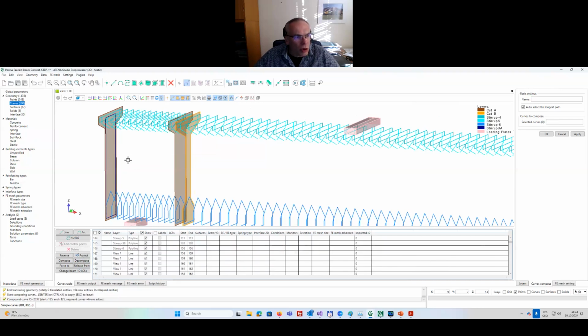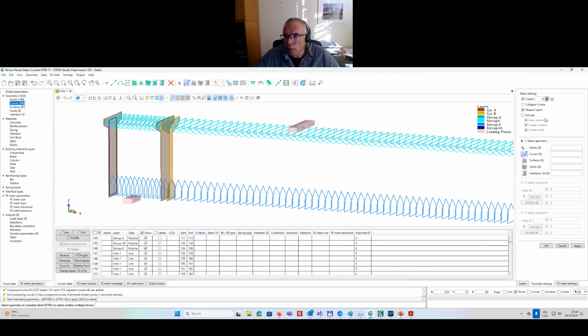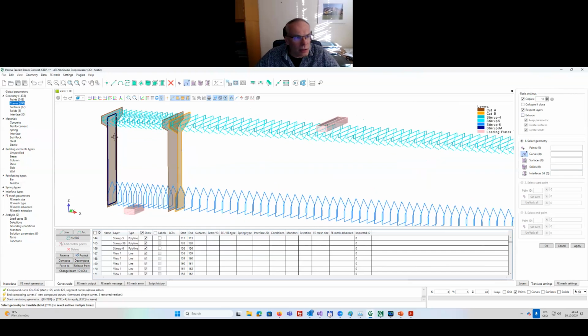And now I can use this closed stirrup and copy it along the parts of the beam where it should be. So I go again to the translate command, and I select this blue stirrup.